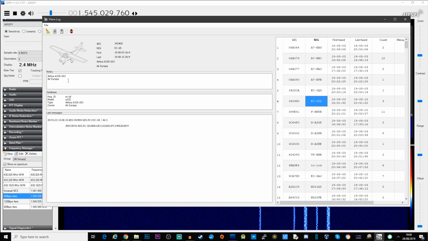This window will also show you some notes about that message. It will give you information from the database, and it will also give you the last message that was sent from the ground station that was meant for that aircraft.